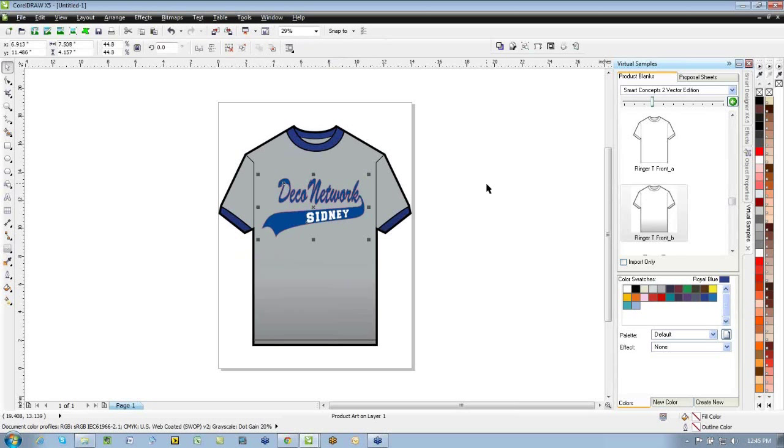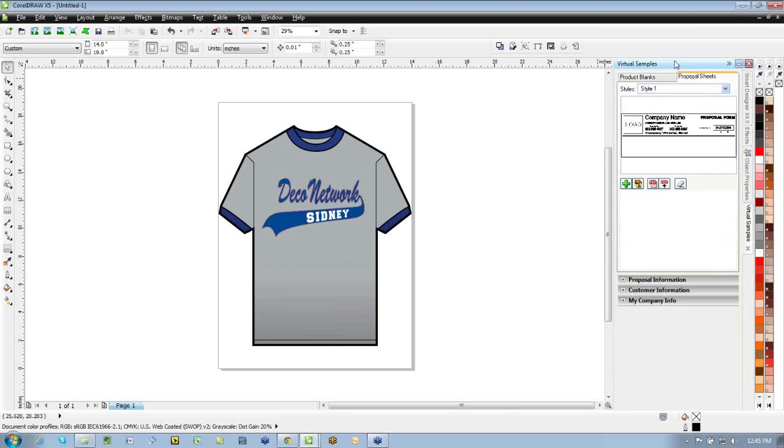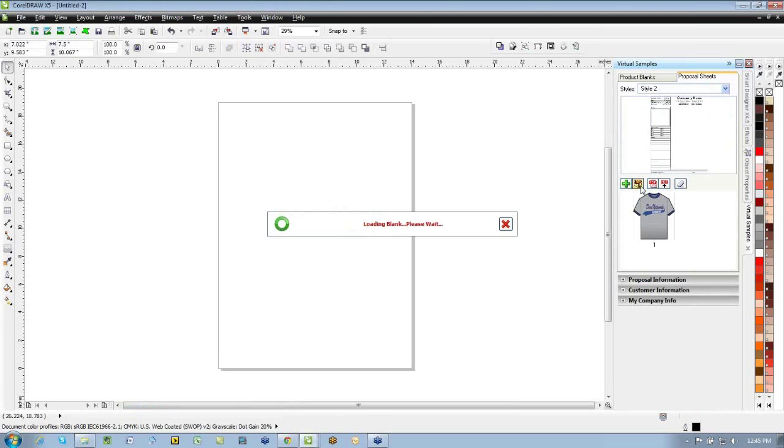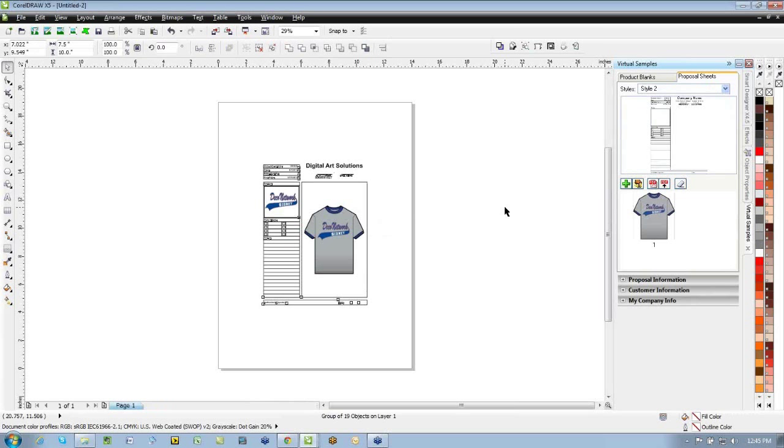This is more of an offline sample if I wanted to send a PDF over to a client. So next thing I would do is go to proposal sheets. I'd pick a style for my sheet. This is the layout here. I'd add the product, and you can add up to 6 products. Then I would hit go, and it's going to make my proposal sheet for me and just set it up for me.